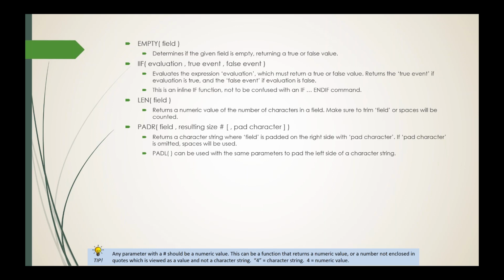Pad L can be used with the exact same parameters, but it's going to pad the left side of a character string. So pad right, pad R is the right side of the character string, pad L is the left side of that string.